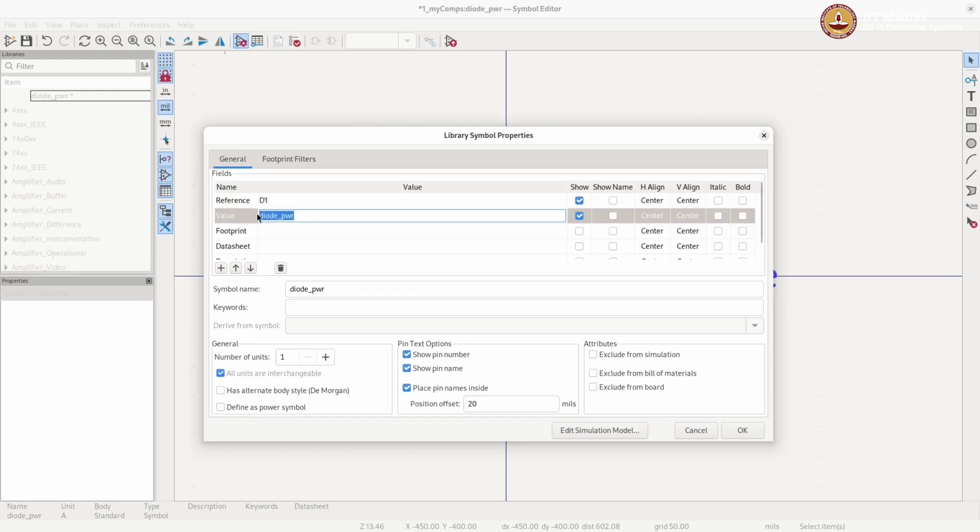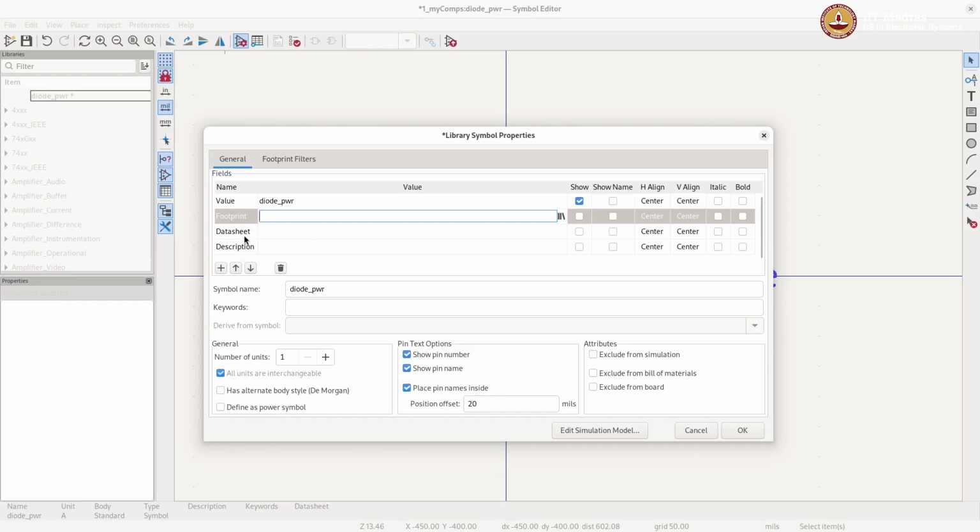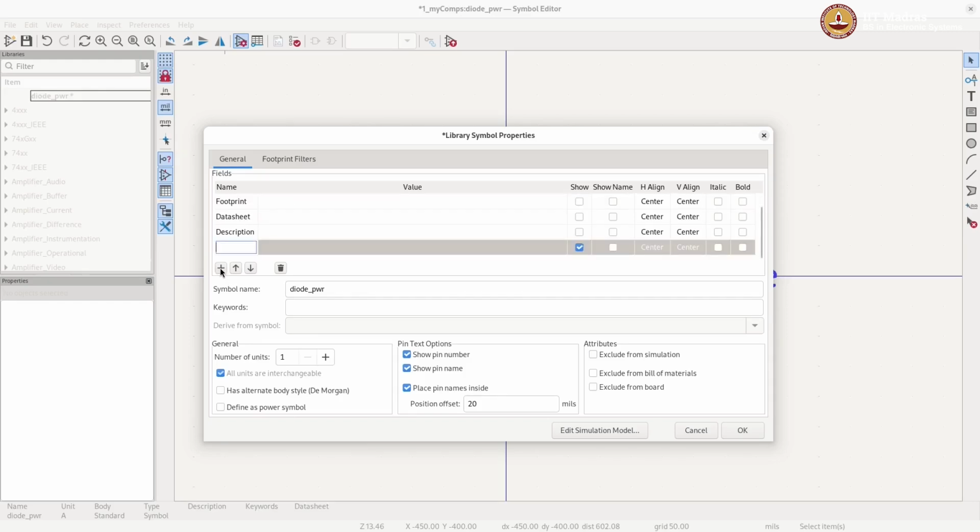So give that same name that you have given in the sub-circuit model. That's very important. Then another important point that you need to add is the sim library. What is the library that it should reference? So I can add here sim, first the sim name. So the name is also diode PWR.